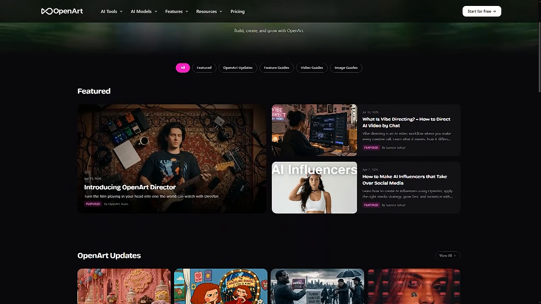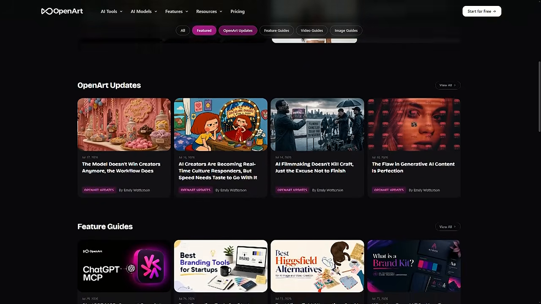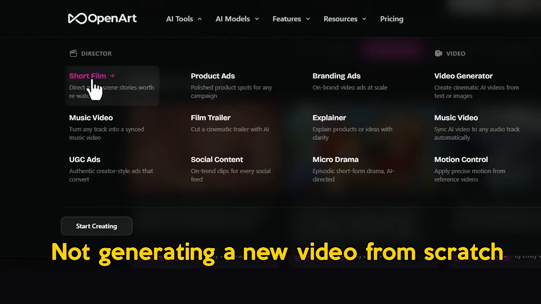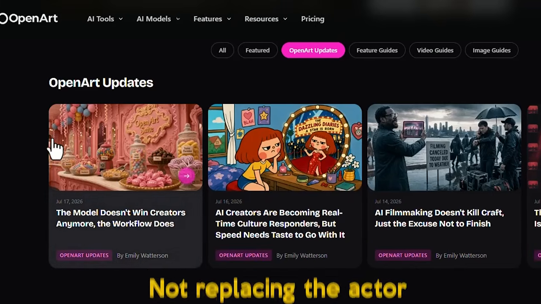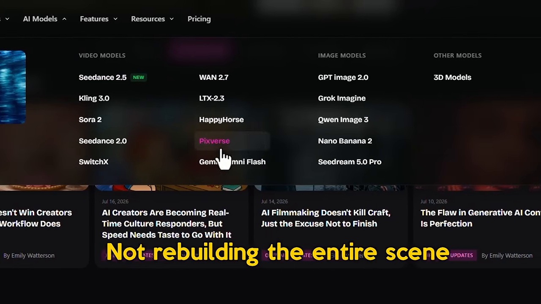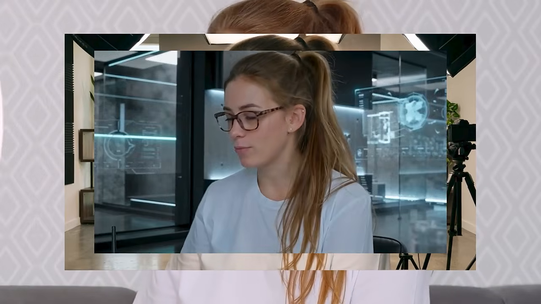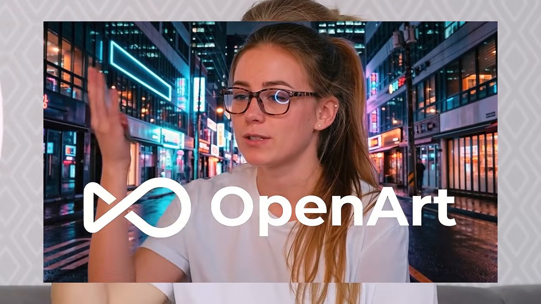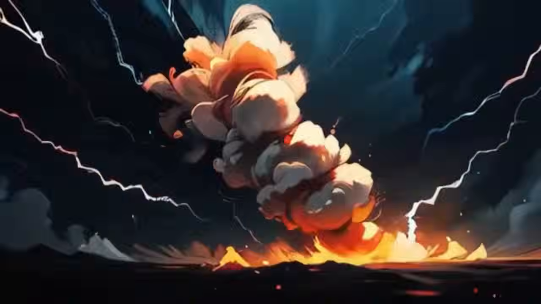So I started looking for a way to keep the original footage while completely changing the world around it. Not generating a new video from scratch, not replacing the actor, not rebuilding the entire scene, just taking a real video that I already recorded and transforming the environment around me. That's when I found OpenArt VFX.